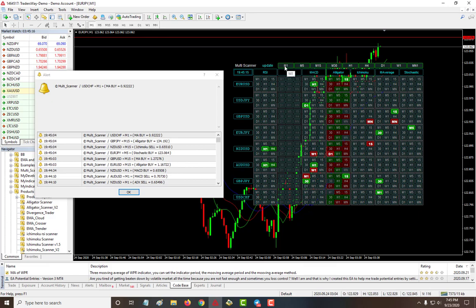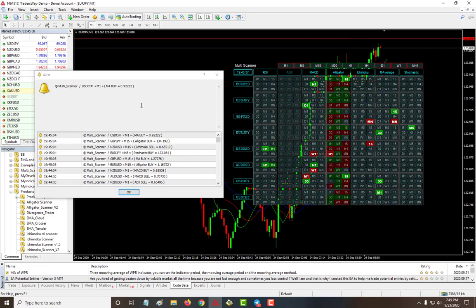If you don't want notifications from M1, just click M1. It's disabled. M5, disabled. Month, week, day. So you just click on the ones that you don't want. And if you don't use any one of these, just make sure you click on it to disable it, so you don't constantly get notifications.